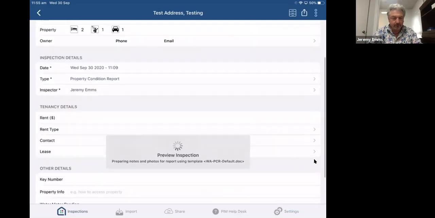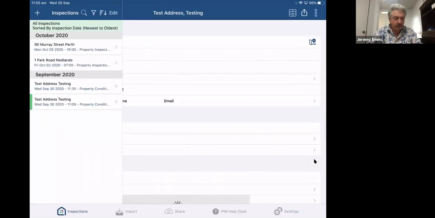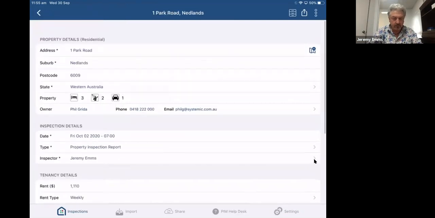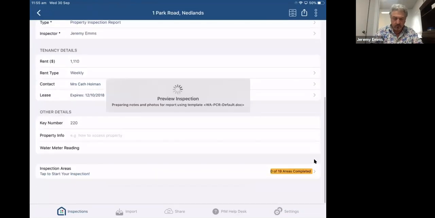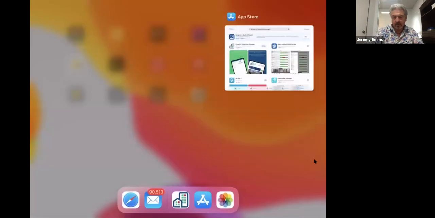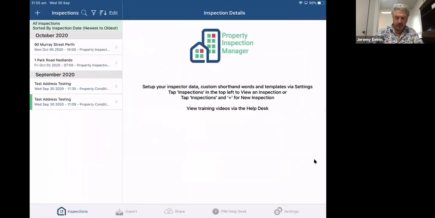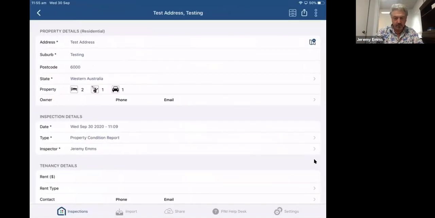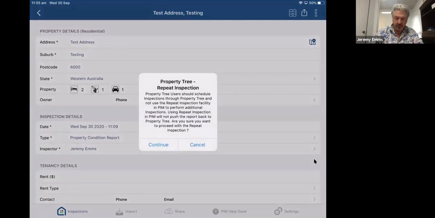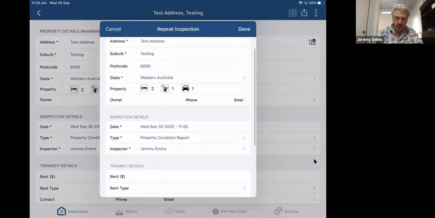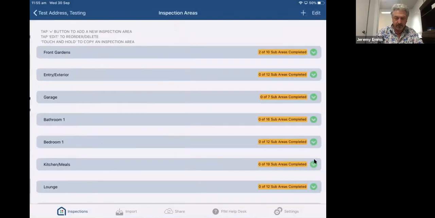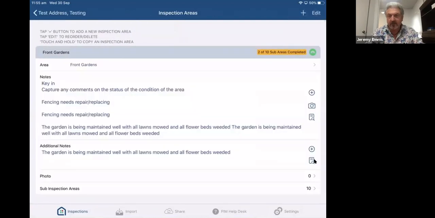one that I've just done, I'll just choose this one here. Just bear with me one second, I'll just get out of that. Right, just go back into this one. Okay. So if I do a repeat inspection based on this one here, continue, what it allows me to do is start a new inspection, but it will have last time's notes in there.